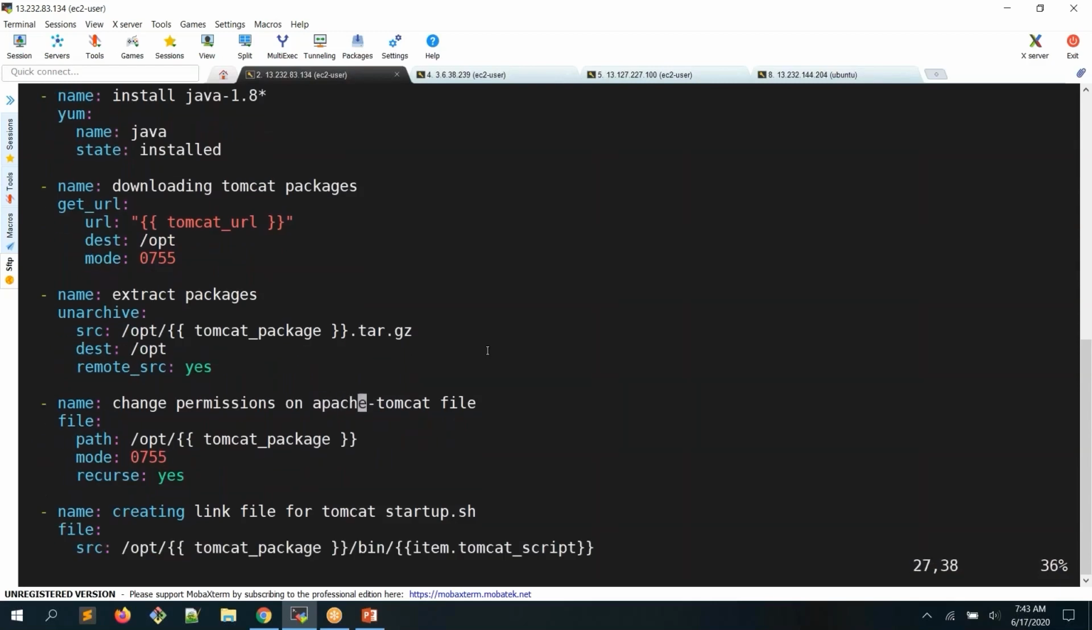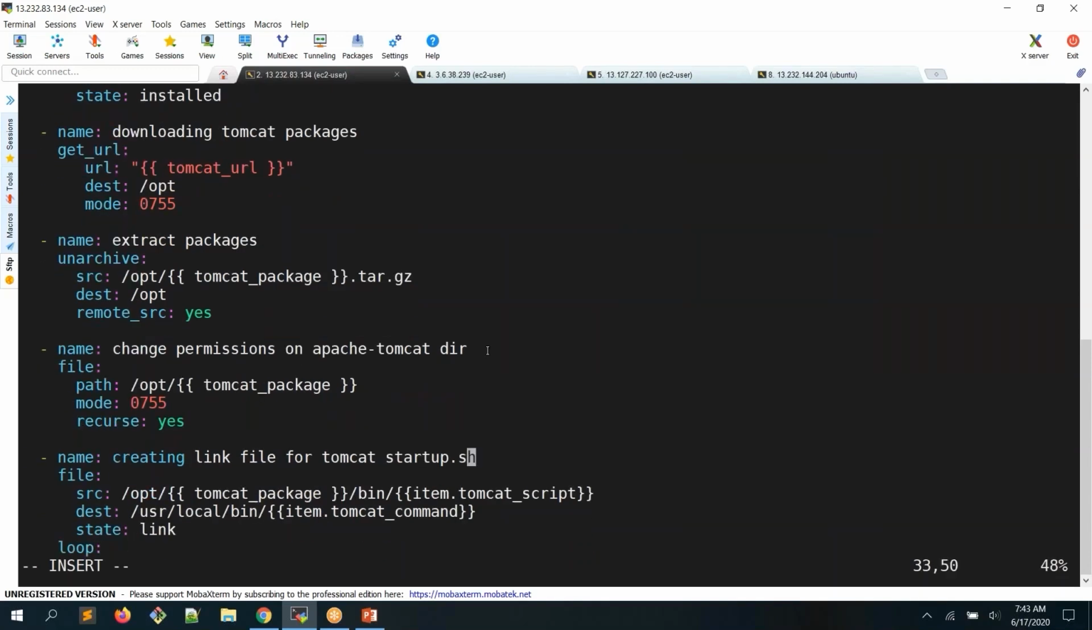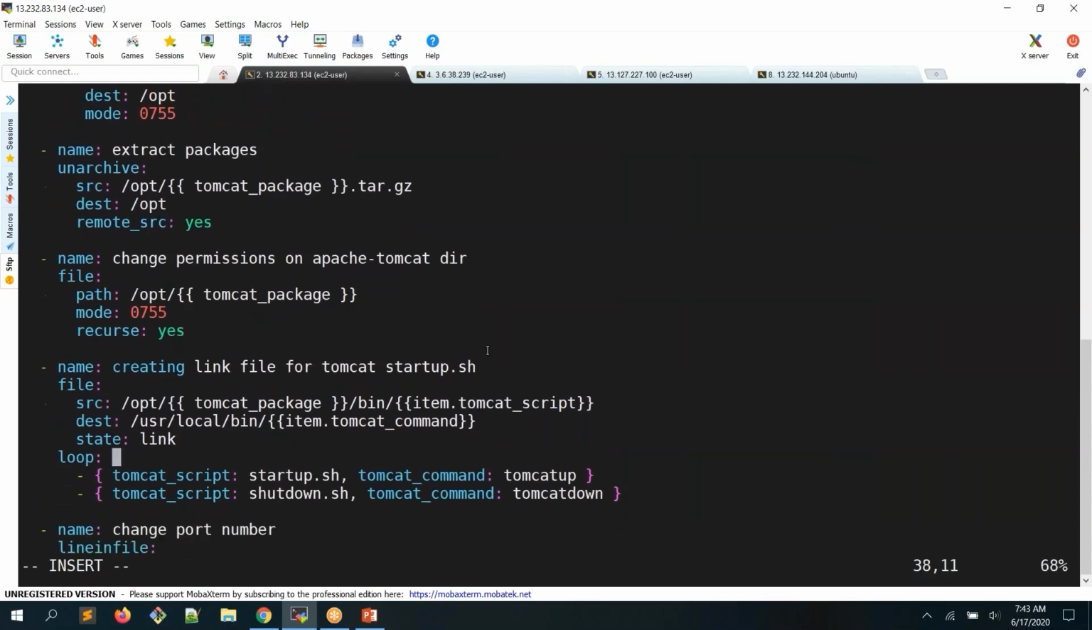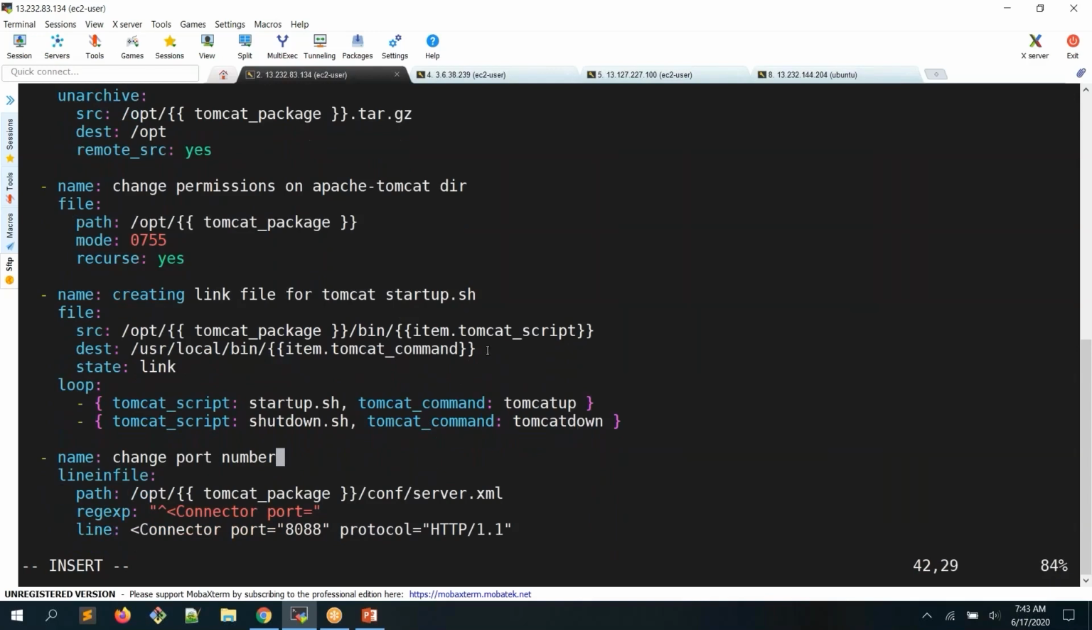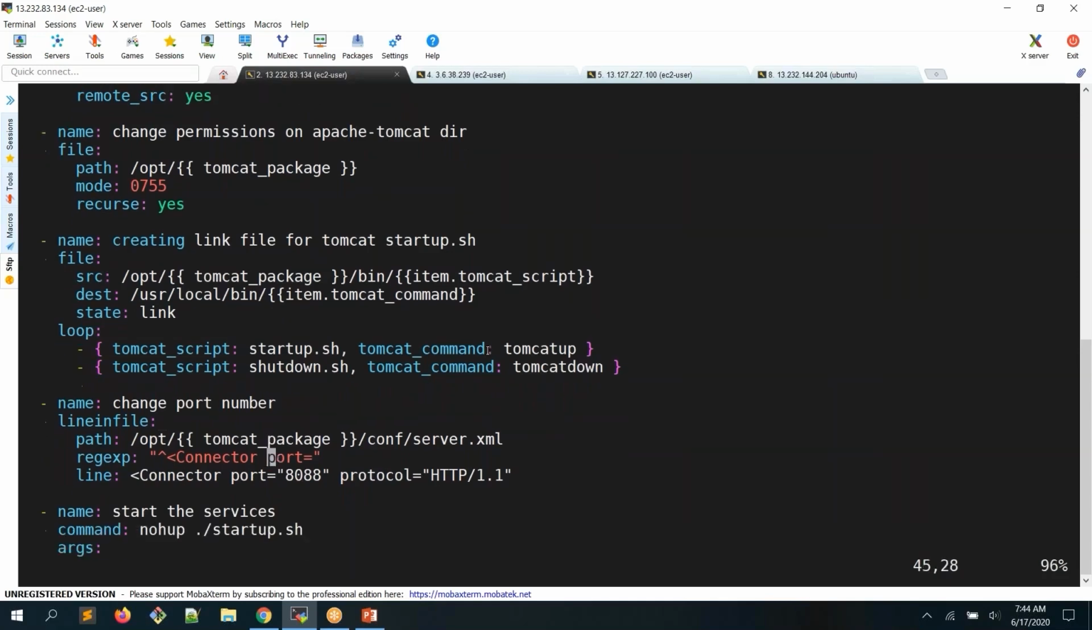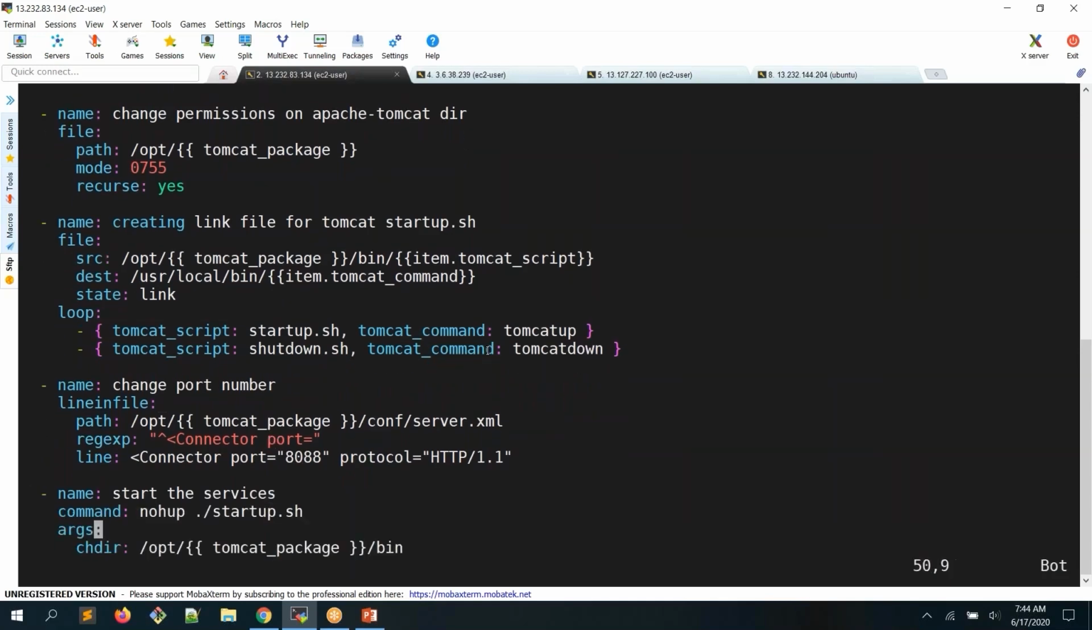It is not an Apache Tomcat file, it is a directory, right? Once we have changed permissions, we are going to create a symbolic link for this, /opt. Once the symbolic link has been created, we are changing the port number. This one I am going to add at the end. Then we are starting the services. These two I will add as handlers.